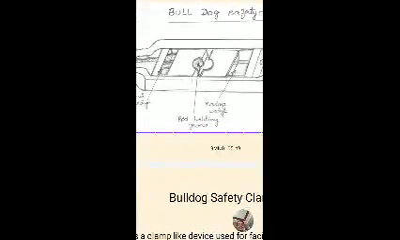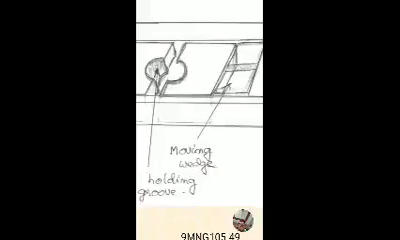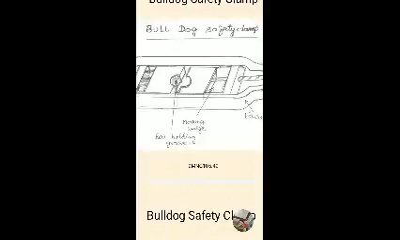Here a circular hole is there. This is almost equal to the diameter of the drill rod. If the drill rod is placed in the circular place, and if it is screwed, the moving edge will go and catch the pipe or drill rod. This is the mechanism behind the bulldog safety clamp.